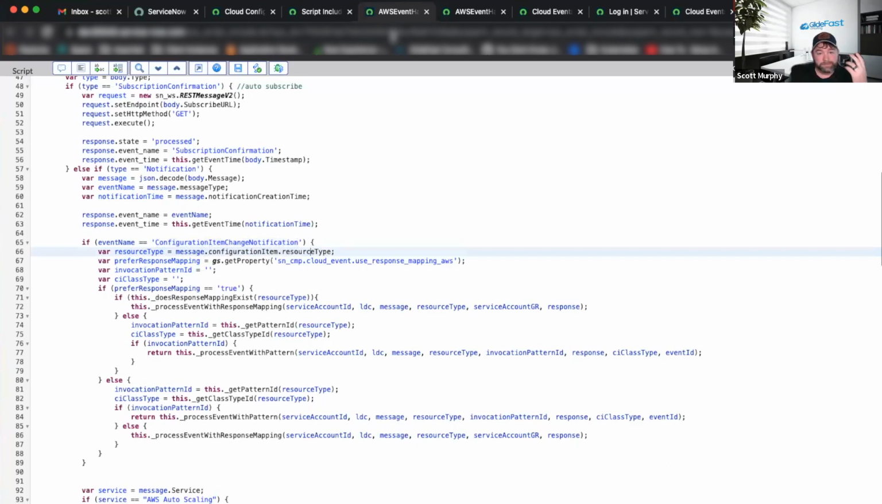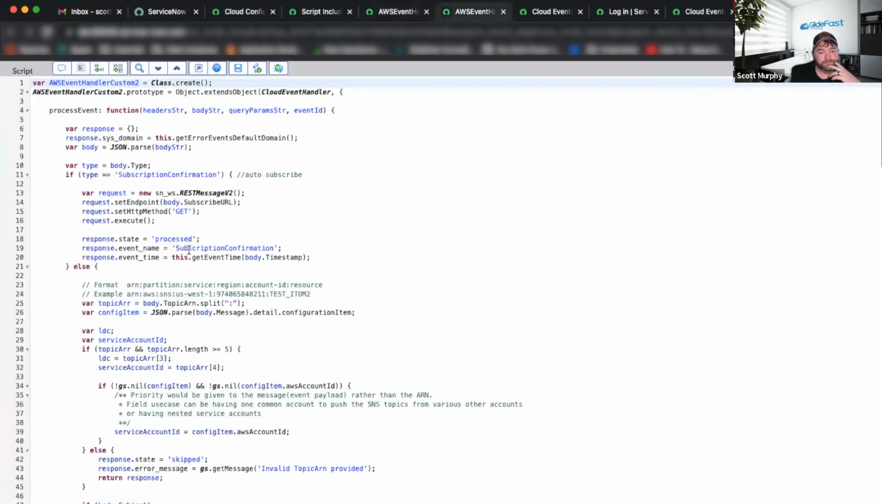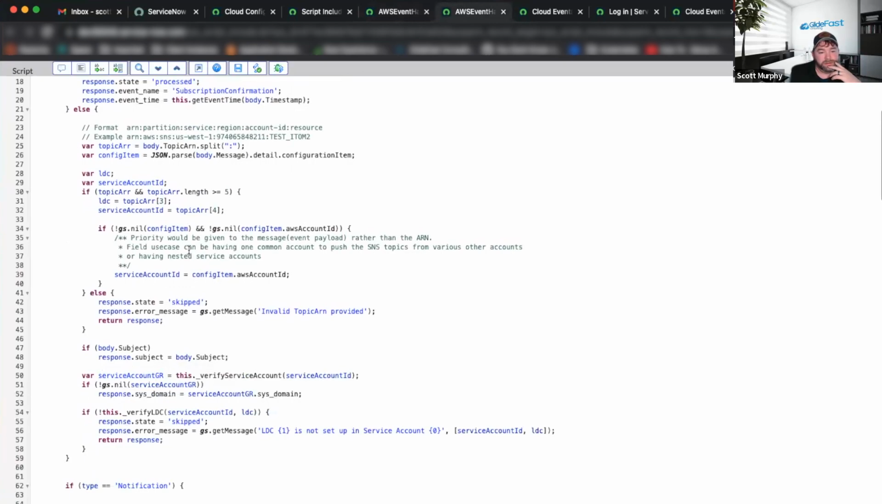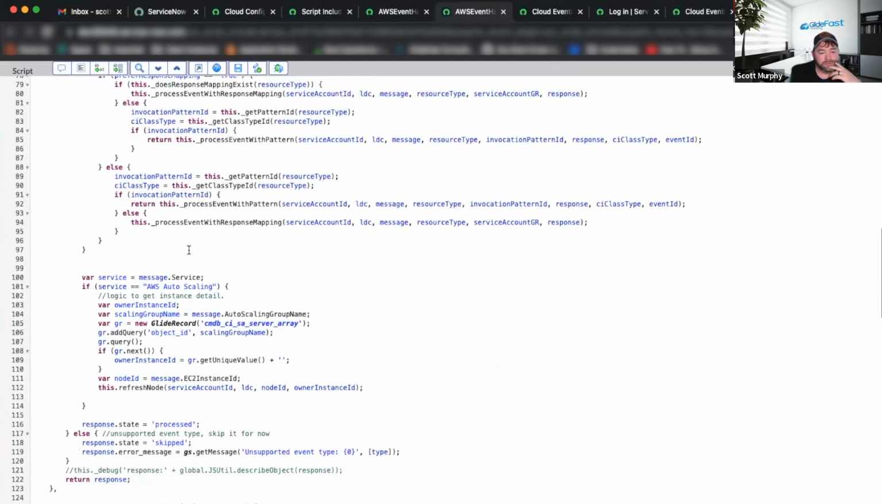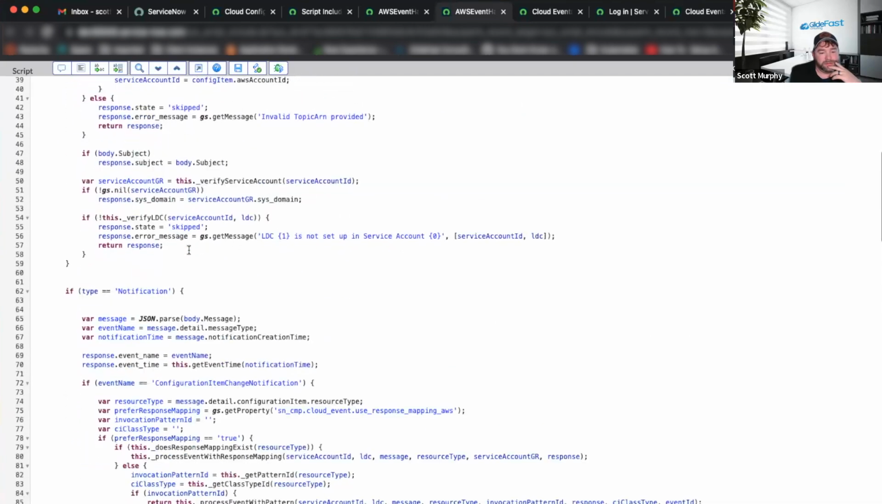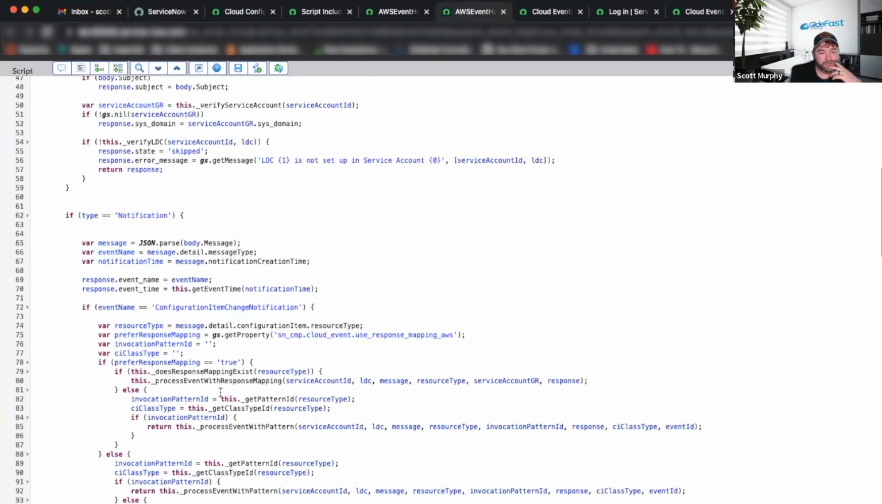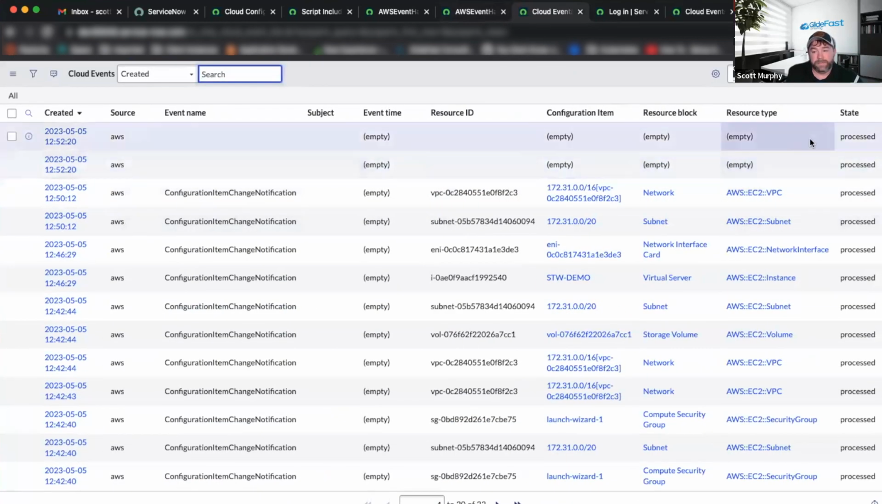It's called detail. So if I go over here to my modified one, I'll look down through here. And when I get back to configuration item change, there, line 72, yes. So message.detail.configurationItem. So detail was not in there, but it is a piece that's part of the payload. So I'll go show you the payload now.